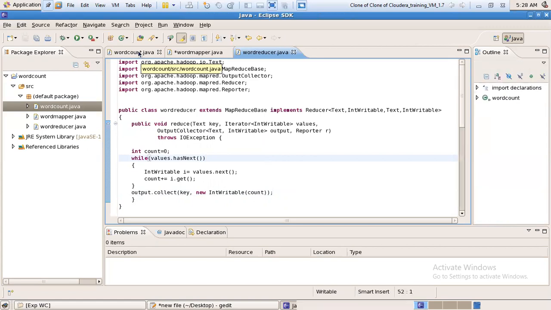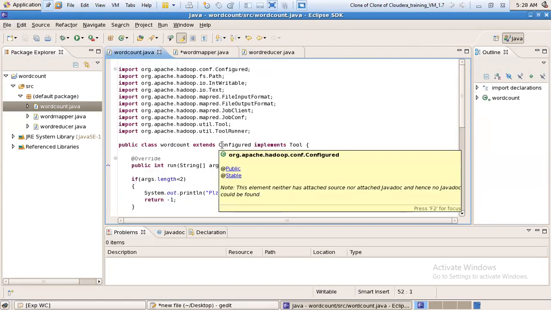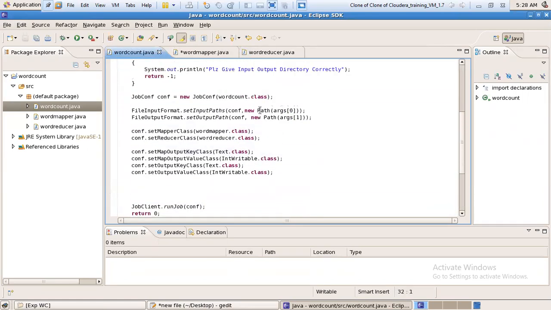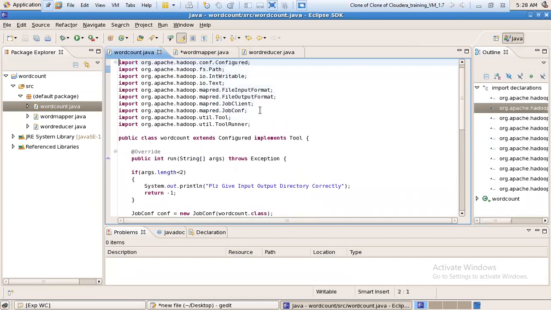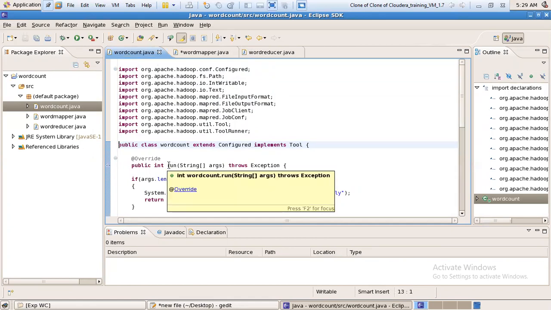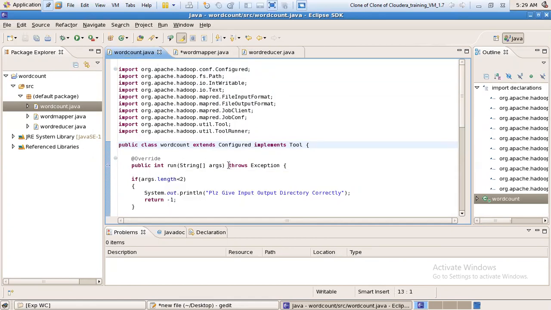Now we come to WordCount.java, which I told you is like a main program or a driver program for that matter, where we do all the required settings for the MapReduce job to run. We have a public class WordCount which extends Configured. This particular MapReduce job needs to be configured before you give it to the Hadoop environment for execution. It extends Configured and implements Tool, and we have this run method, for which we pass String[] args.